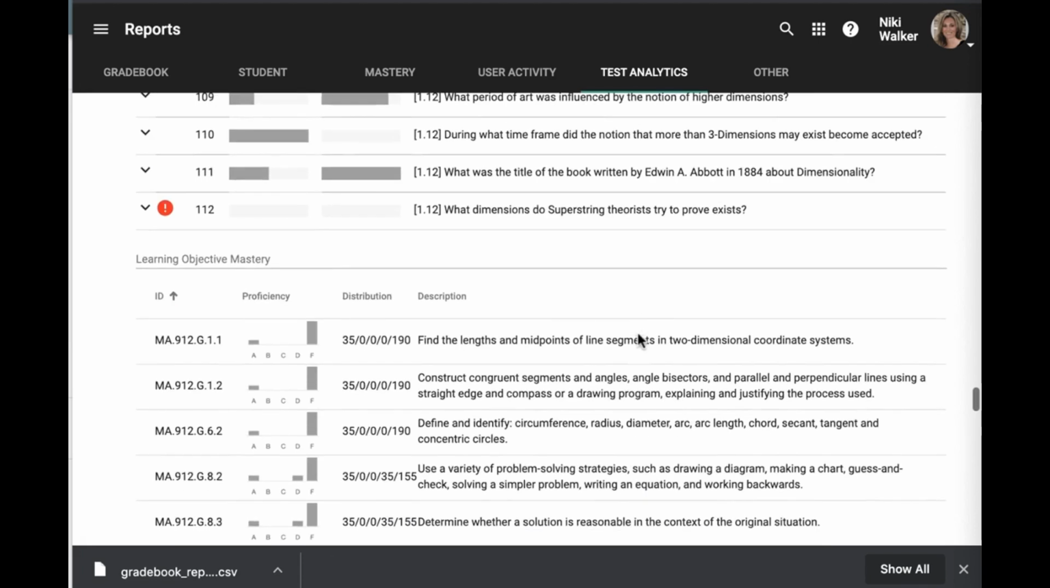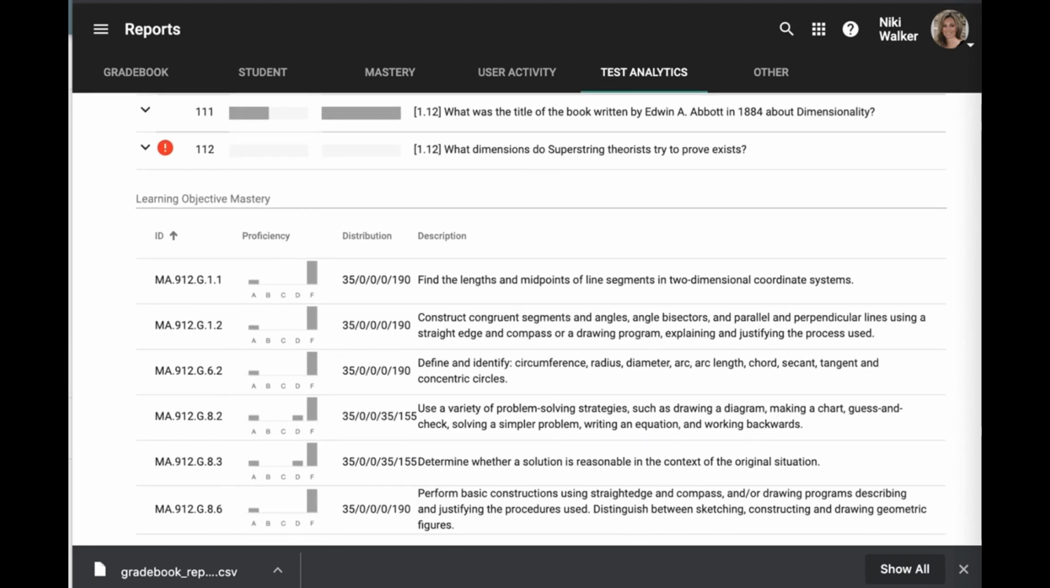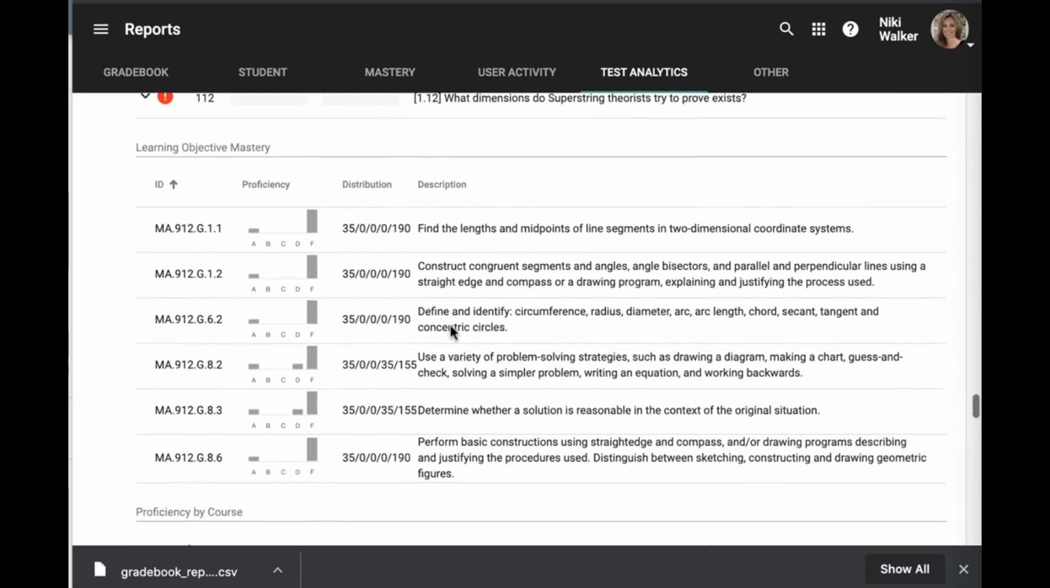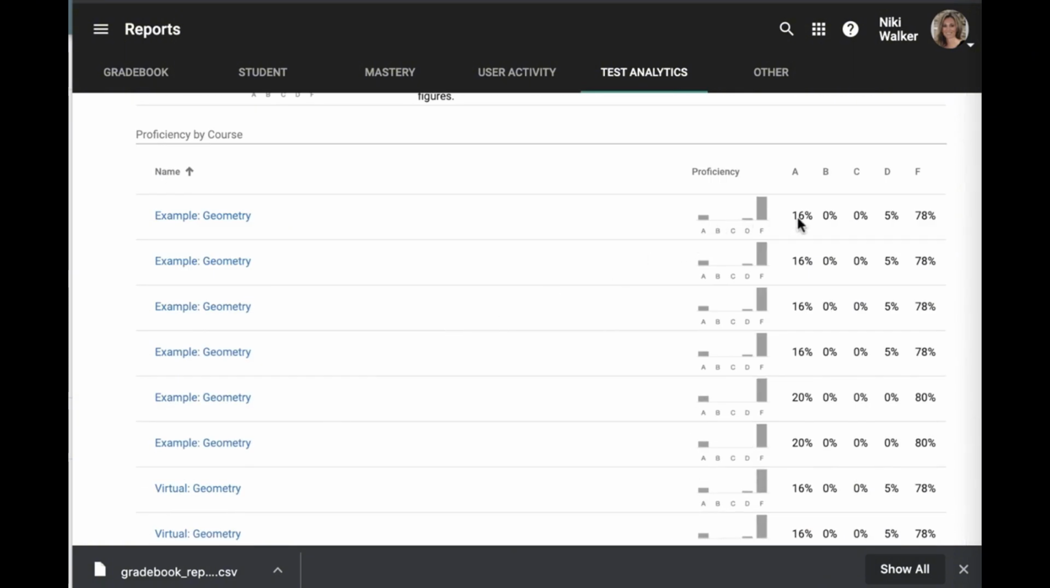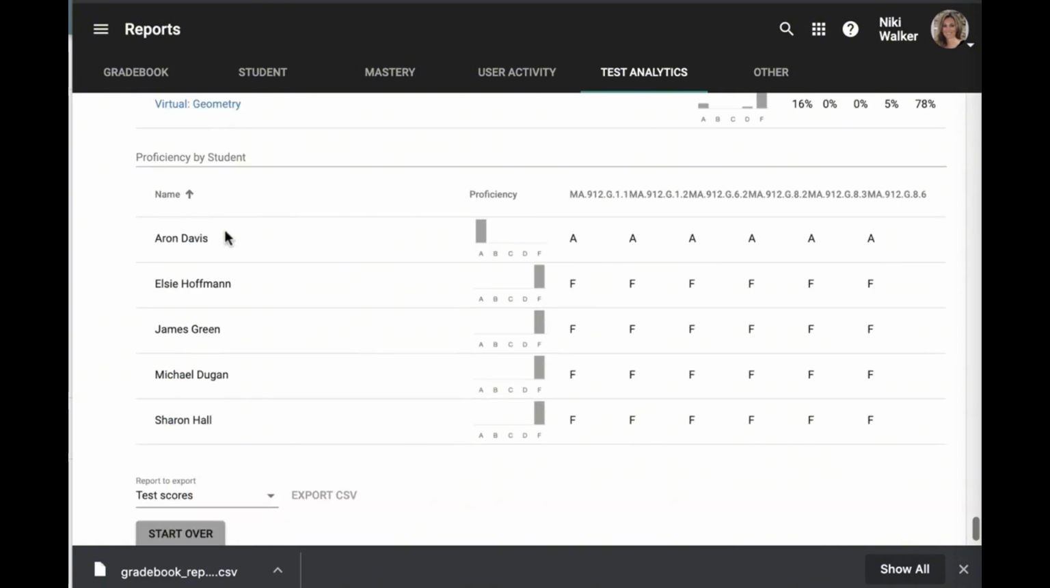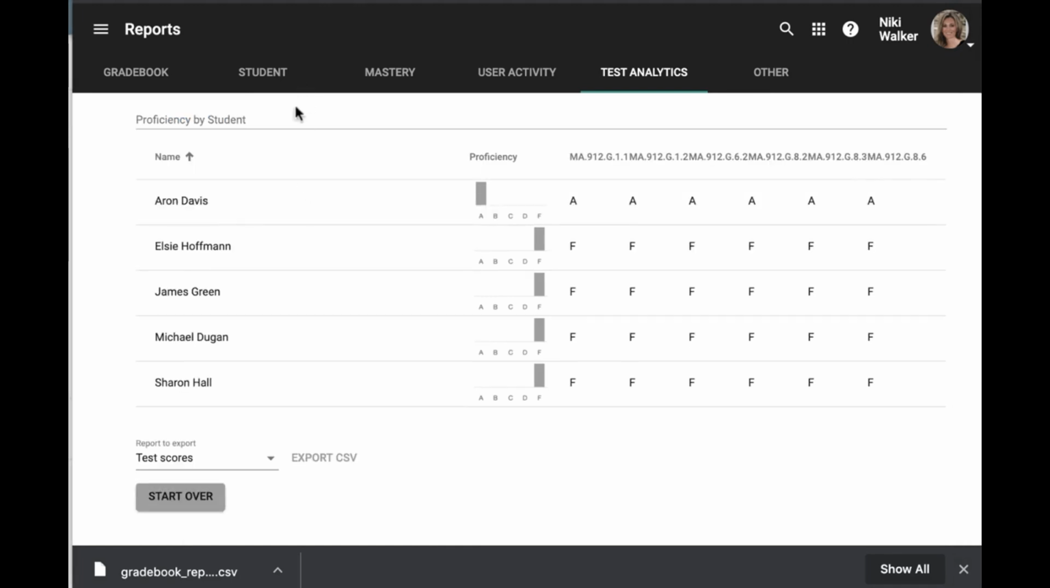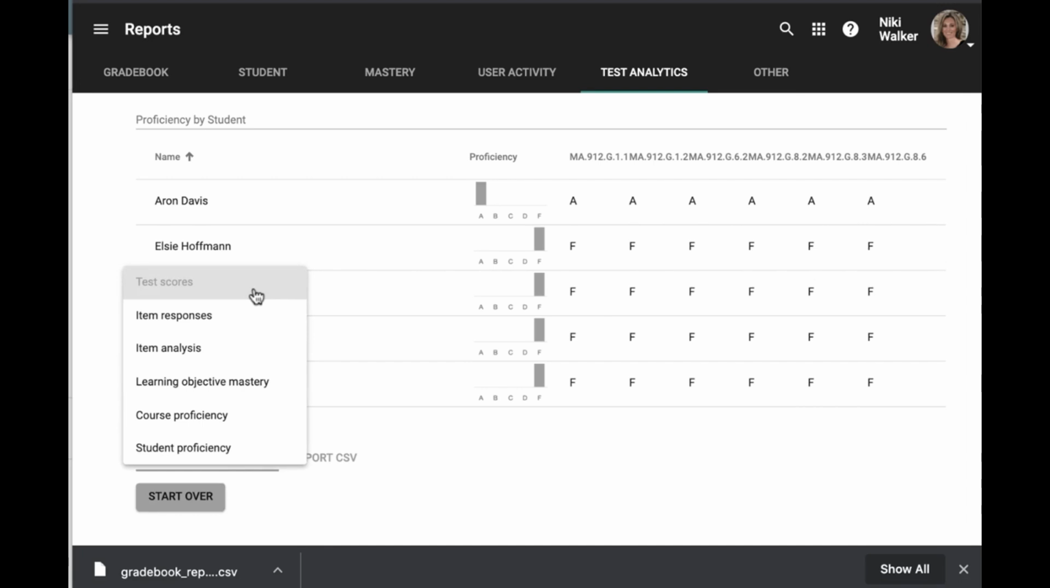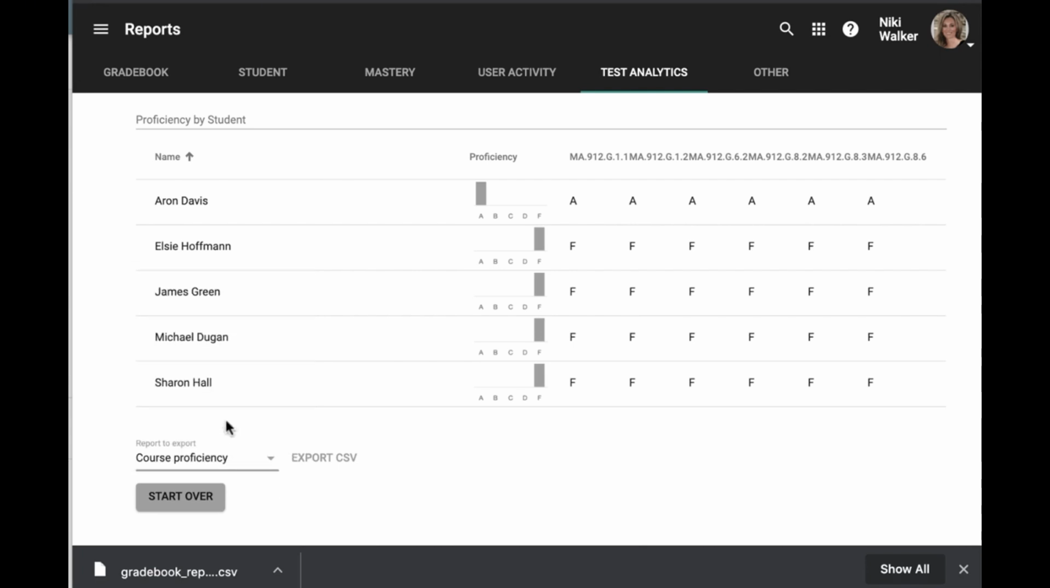Underneath the question analysis, you would be able to see proficiency by learning objective, which breaks the performance data down by learning objective. I would also be able to see proficiency by course as well as by student. At the bottom of the view, you can then export scores, item response, item analysis, learning objective mastery, course proficiency, or student proficiency. Once you choose one, you can export.